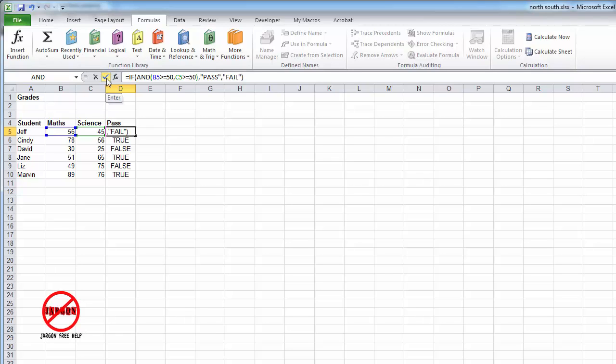So if I click on that tick now, it says fail. Let's use the autofill to copy that down again, and you can see it's passed. So this is nesting them together. So it's taken the AND and it's then using the if just to tidy it up just a little bit. So that's using AND and also the if function too.